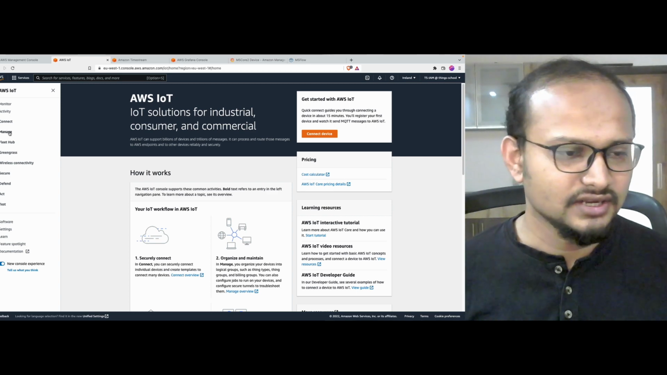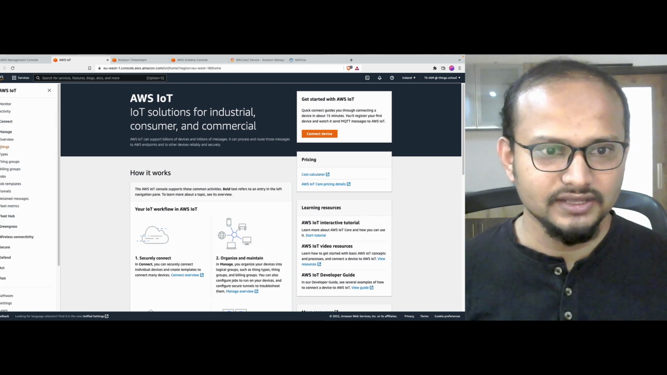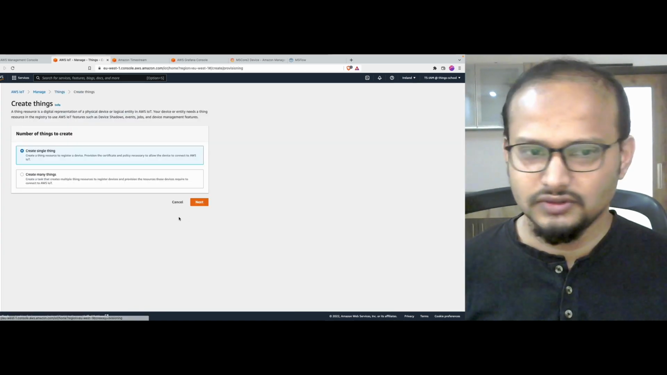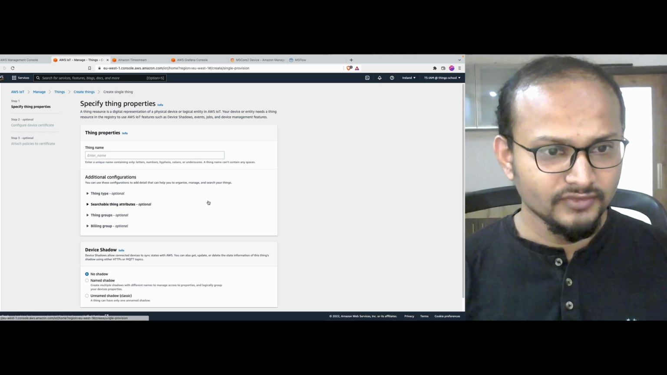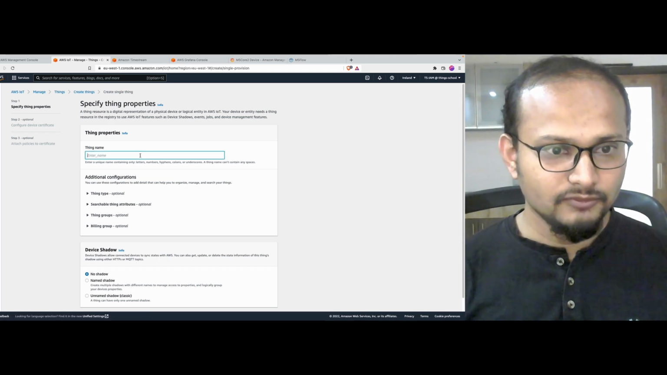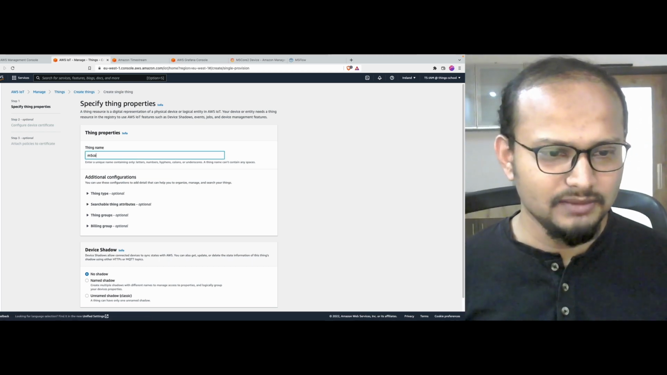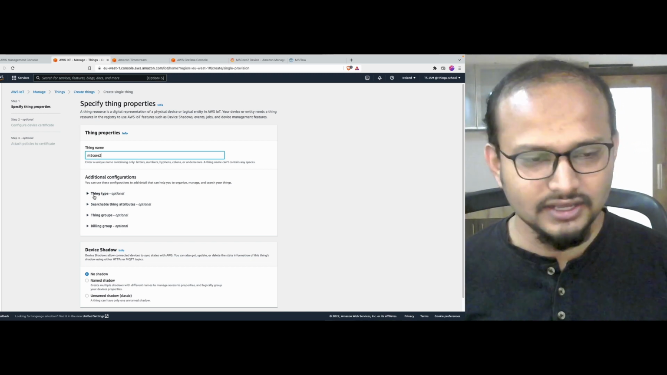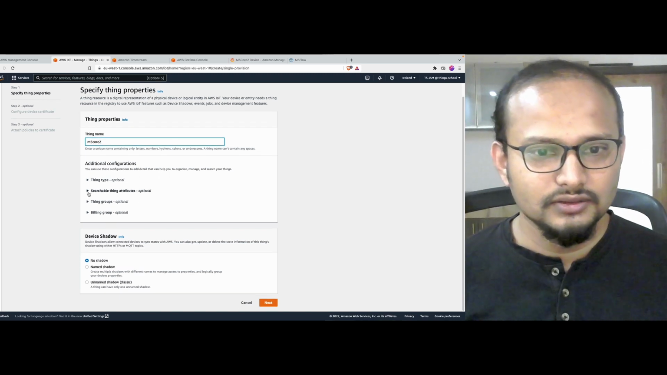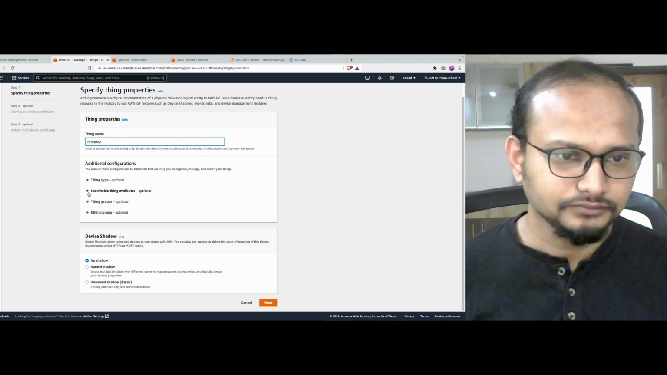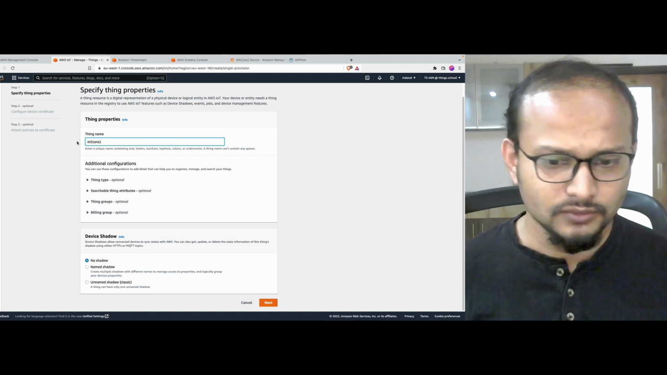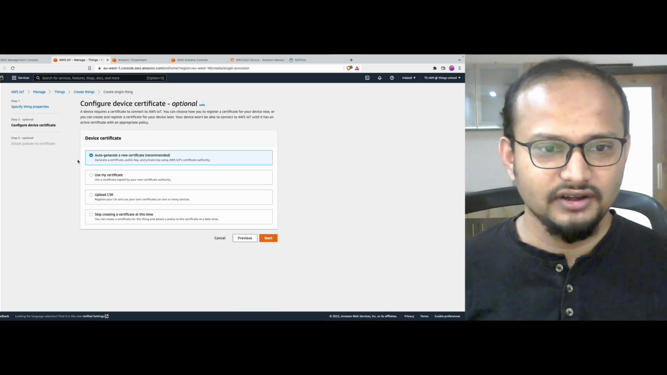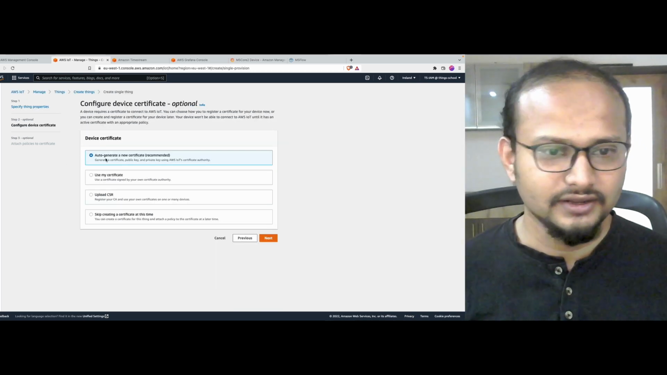So go to Manage, click on Things, and let's create a thing, create a single thing. Okay, let's name this device M5 Core2. You can name it anything, you can select the thing type, you can do all of these things, but I want to go with the minimal configuration. So M5 Core2, that's what I want to call it. Next. And I want AWS to generate the certificates for me. So I selected that, click on next.